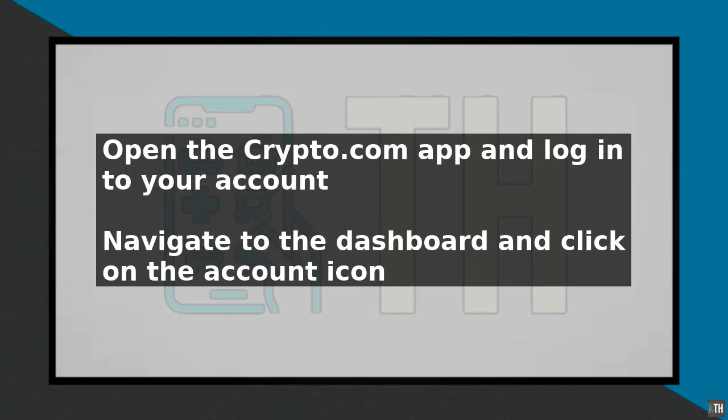To activate your bank account in Crypto.com, follow these steps. First, open the Crypto.com app and log into your account. If you do not have an account, create one by following the in-app instructions.